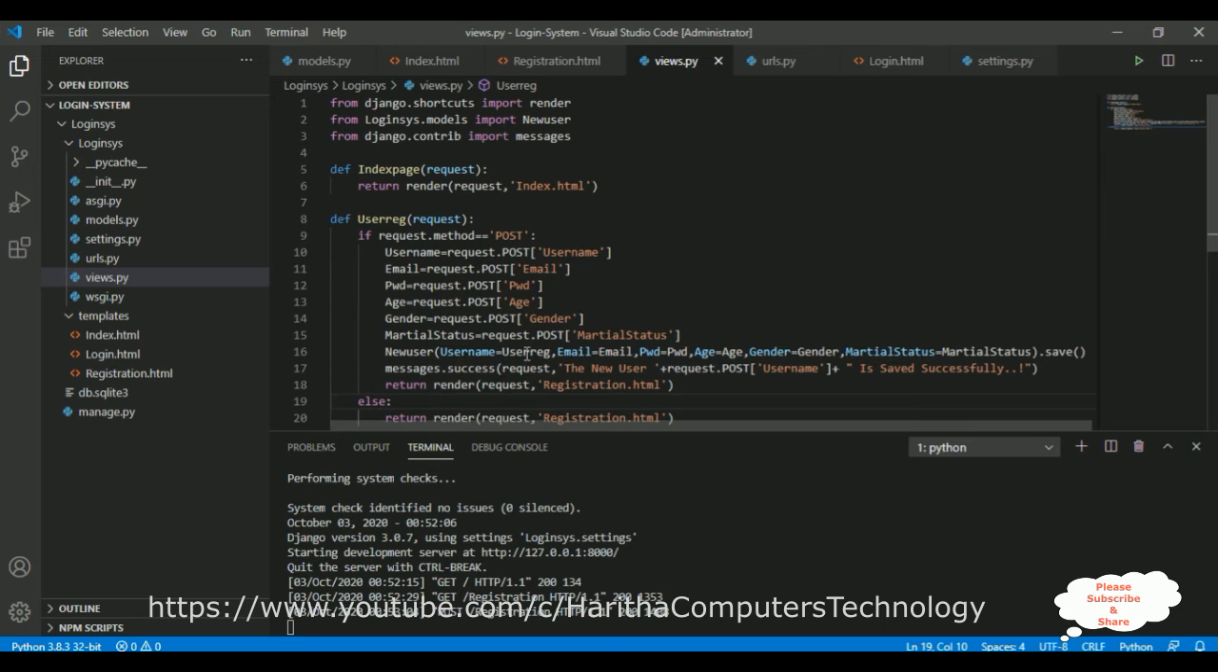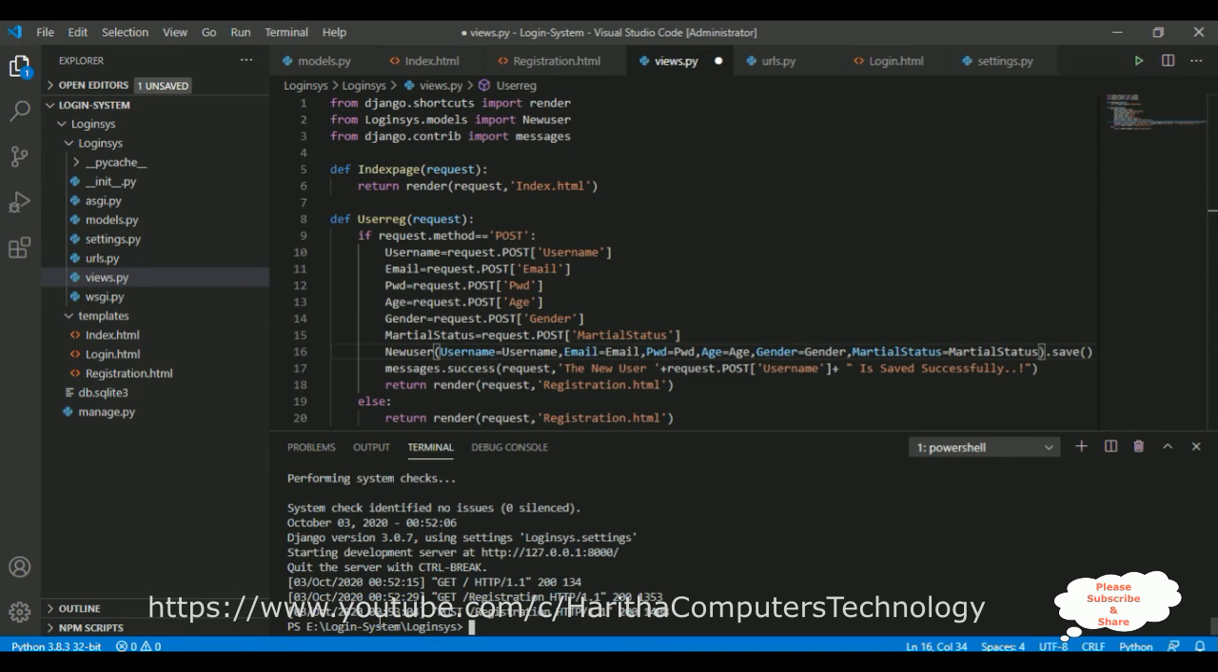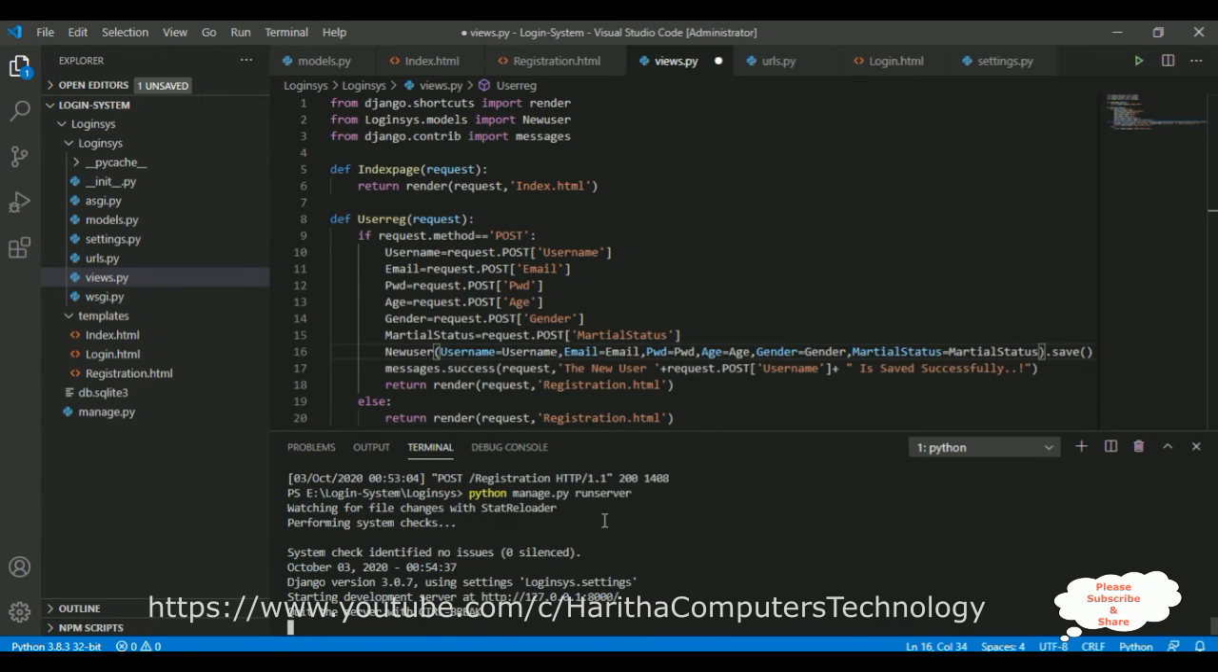See here the username is a username. This value we have to add here. Username. Sorry for that. Control C in the terminal. Let's run the server again. After we run the server, we don't have any issues.